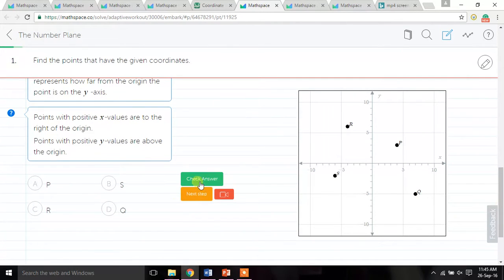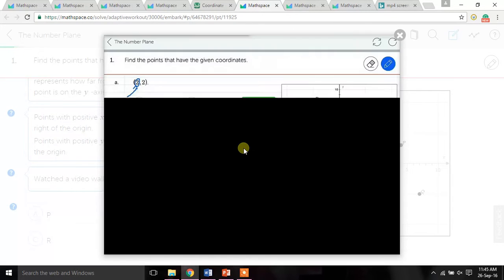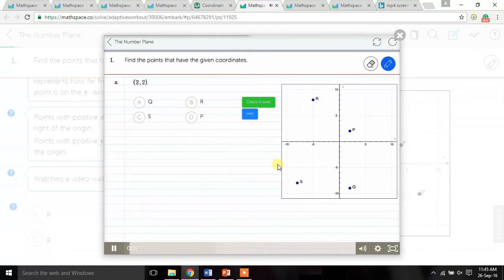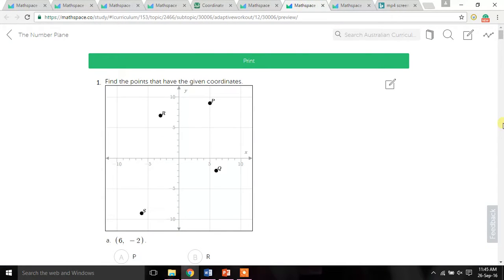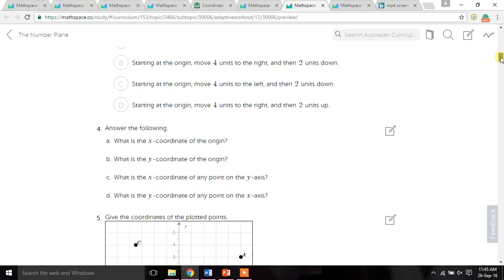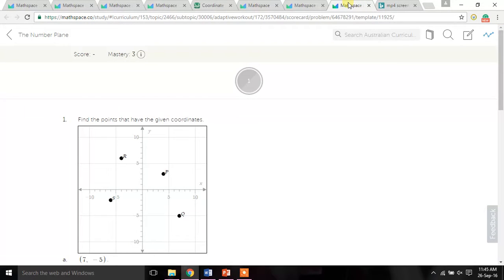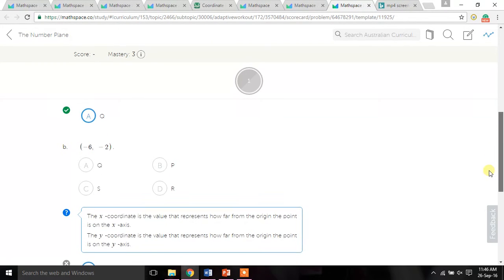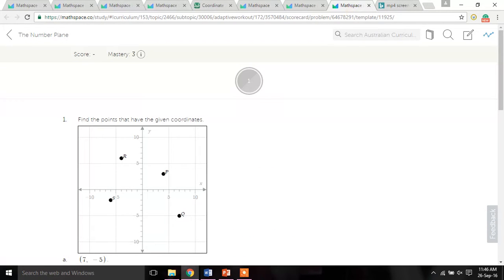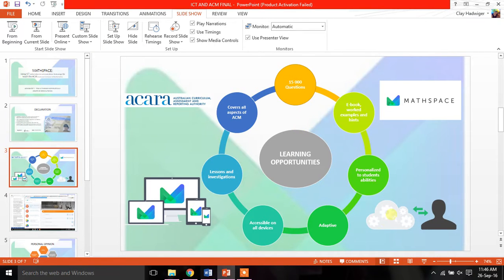So again, it's not really giving too much information, but there is a video walkthrough on how to figure it out. Out of these 4 given points on the number plane, we need to figure out which one corresponds to this coordinate. Enforcing that option is there. There is the option to review, so you can do another test before you take your actual form of assessment and prepare for the type of questions you will be faced with. And then there's also a marking sheet, so you can see how you've gone straight away as you work. So that's the wonder of Mathspace. Let's go back to our presentation.